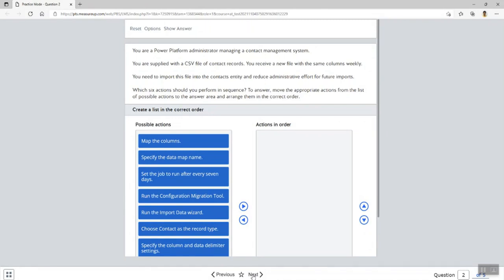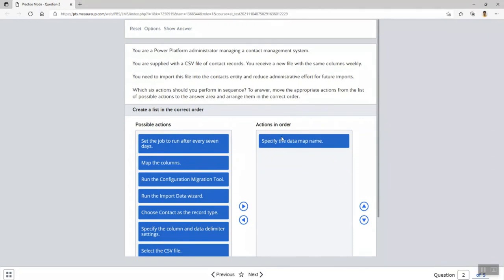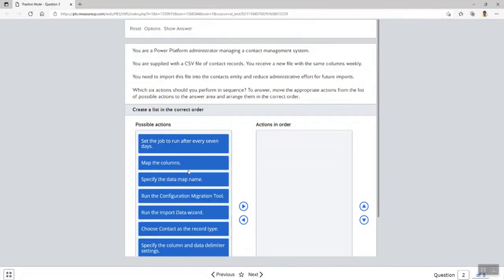To answer, move the appropriate actions from the list of possible actions and then you can just arrange them in the correct order. So one thing you can do is you can move them like this and then reorder them if you want. Or what you can do is like this, or you can move them back here if you see like, okay, I'm not clear about that. So this is the way how you use the list.